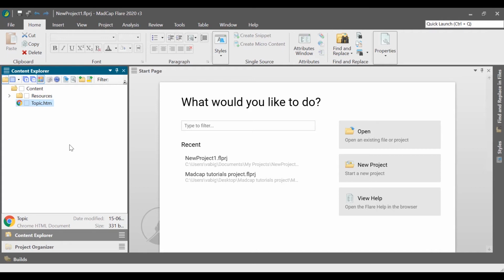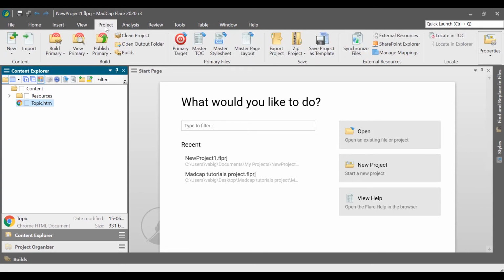To start, let's first create a topic. There are 3 ways to create a topic. You can follow any one of the following ways, based on your preference. The first way is in the top pane, go to the project ribbon, and then select New Topic.